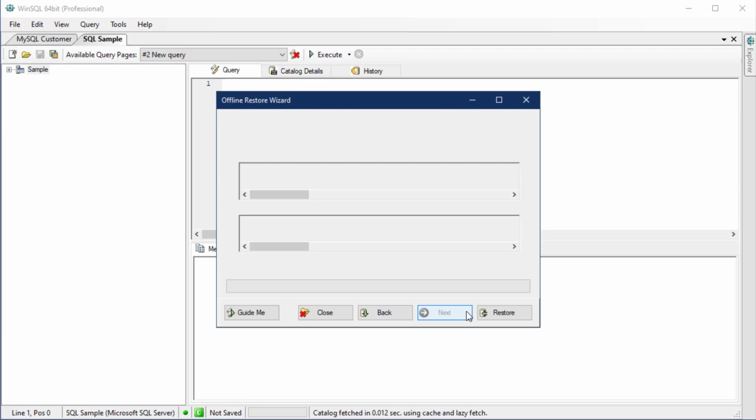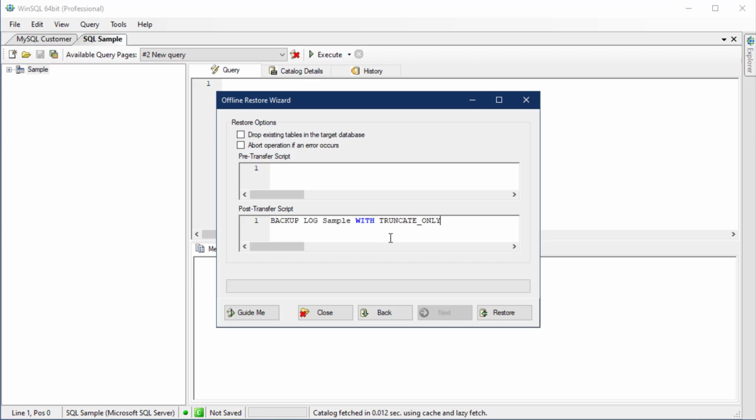Next, I can choose to drop any existing tables before restoring. If this option is not selected, WinSQL will append the new records to the tables. Otherwise, it will drop the table and recreate it. Optionally, I can specify any pre-transfer or post-transfer scripts. Finally, I click the Restore button that will start inserting data into the tables.